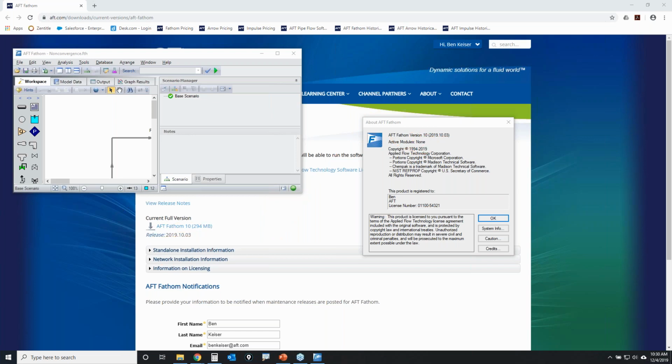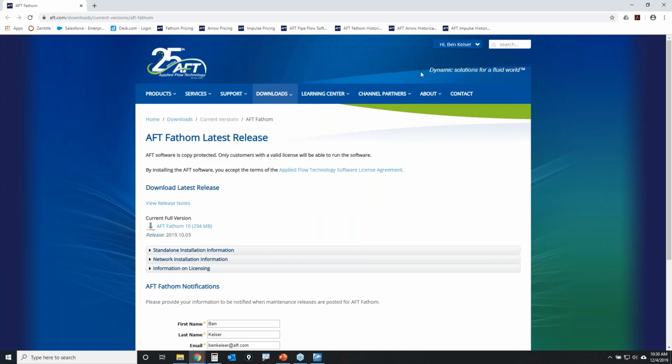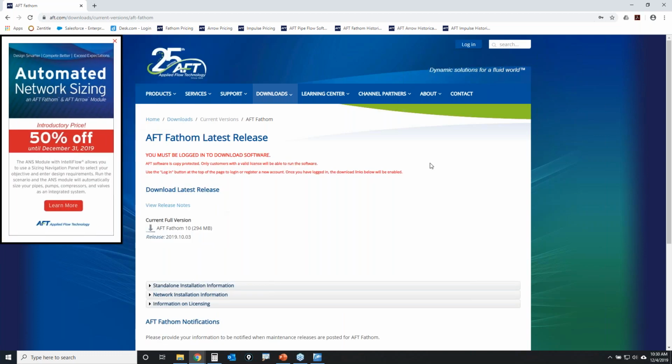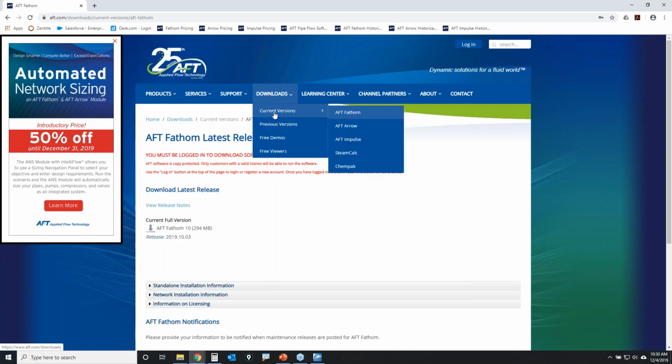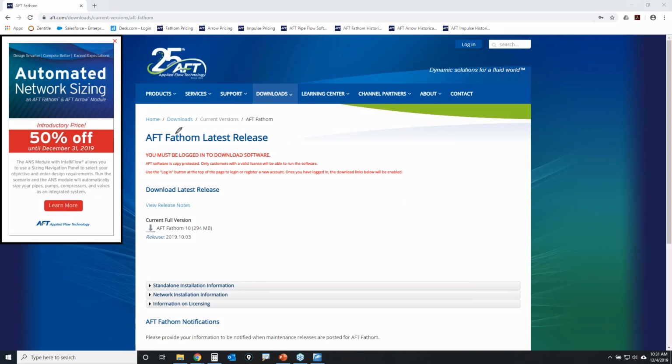Everyone should have the ability to at least download the latest maintenance release. You may not have the ability to install it, however. So if you go to our website under downloads and then current versions, and then pick the AFT product that you're working on, the first thing that you're going to see is this message right here. You must be logged in to download software. Well, here's the thing. Anyone can download software from our website. We do not restrict it to anybody.